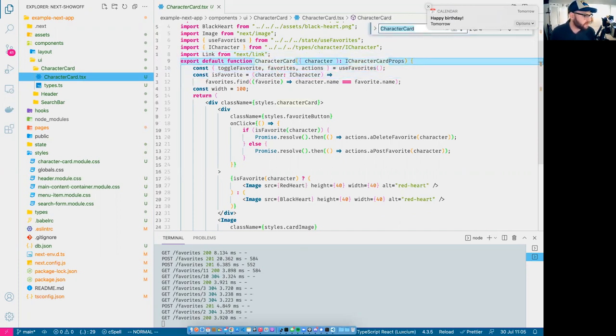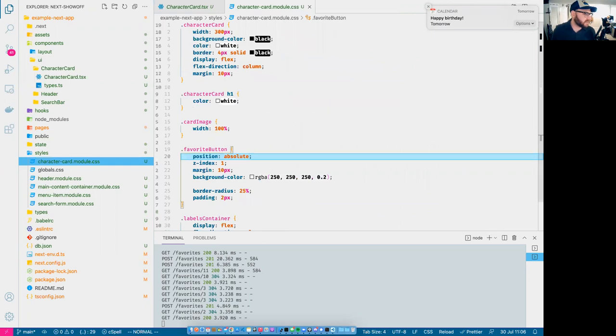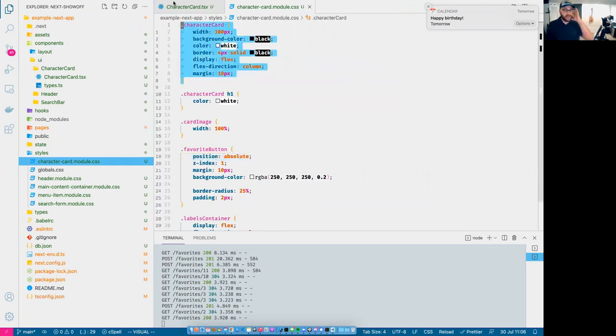Where do I have it though? Styles. Oh, right there. Cool. So for example, that styles.characterCard is coming from this character card class. I found that was a very nice way to work, and I think it would be very useful if you made some sort of component library. So I'm a fan. I liked that.